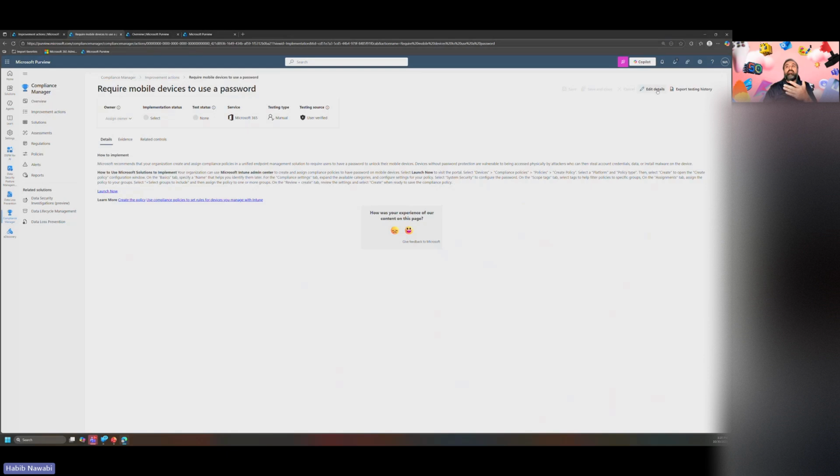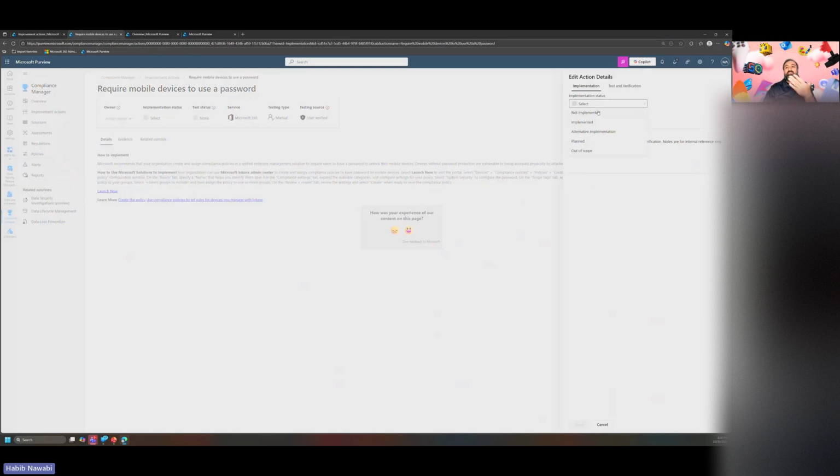But the nice thing here with the edit of the details is that once it's done, if it's implemented, not implemented, alternative, etc., you could do a transaction date. And then, of course, the test and validation, you could go through, fail, passed, whatever it may be, but at least you create some logging of that component.